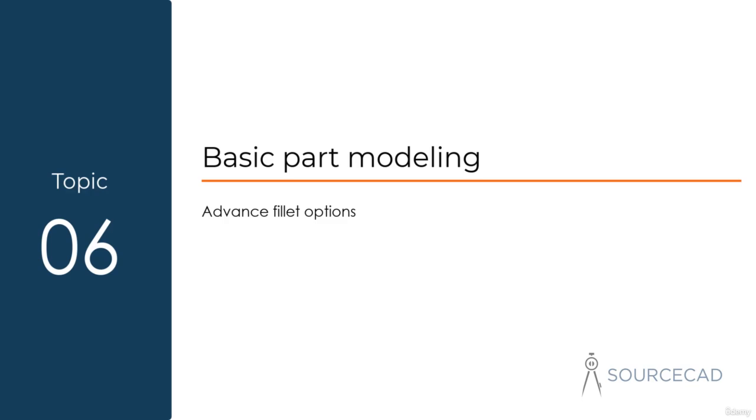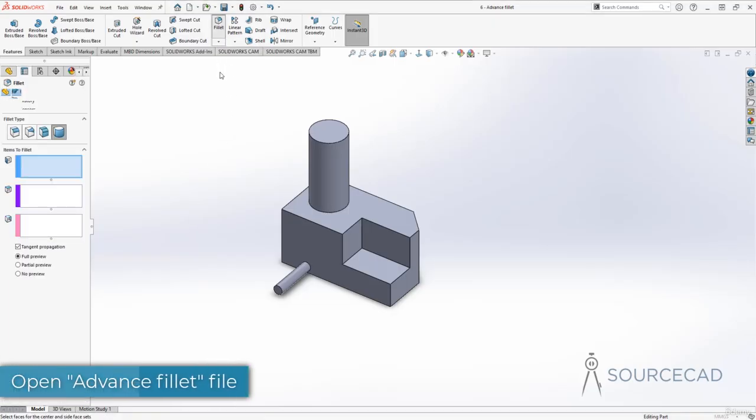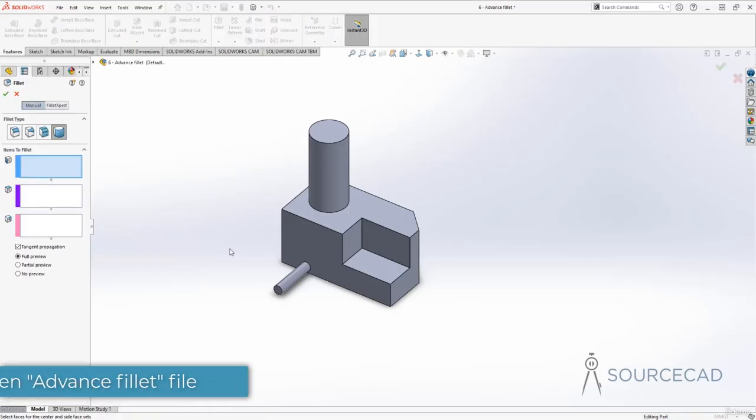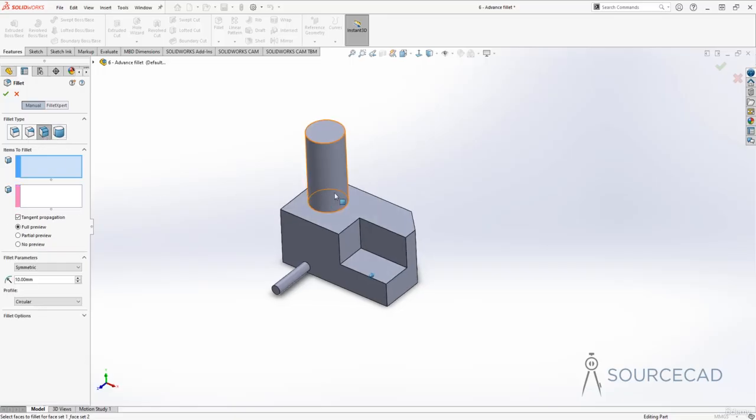So now let's talk about some advanced fillet options. And for this, once again, let's go to fillet. And here, I'll start with the face fillet. We've already seen the first two types of fillets. Let's go to this face fillet. And here we can start selecting the faces.